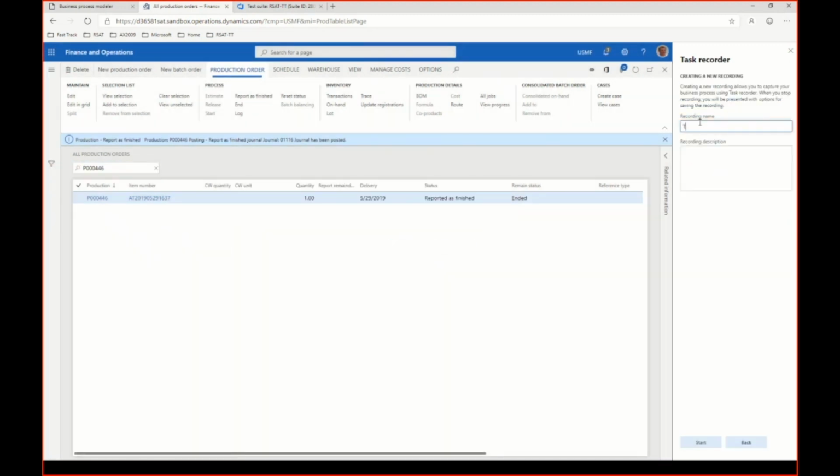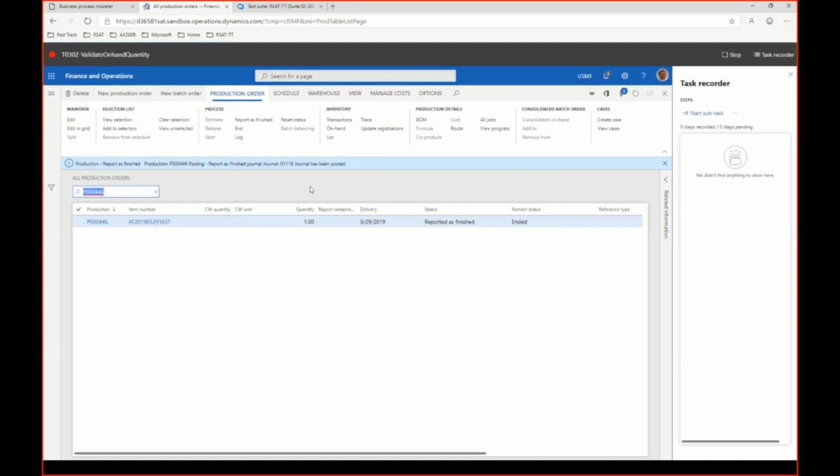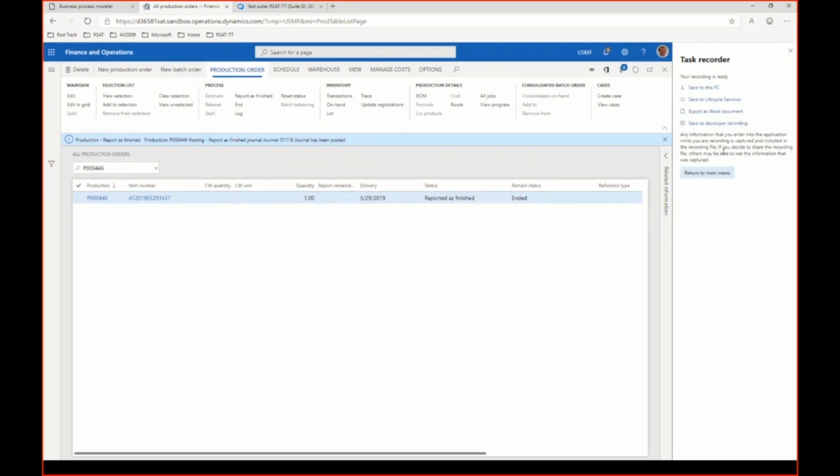just going to make the T0302, it was called, validate on-hand quantity. Let's start this one. I made already my first mistake. I'm starting not from the right position, so I really need to stop this one, it will never work.